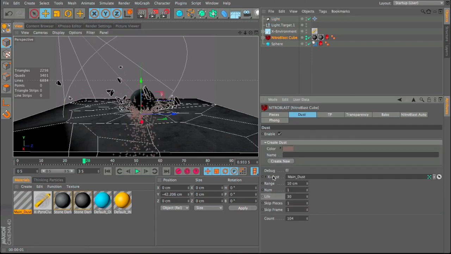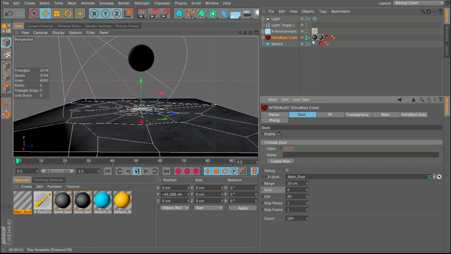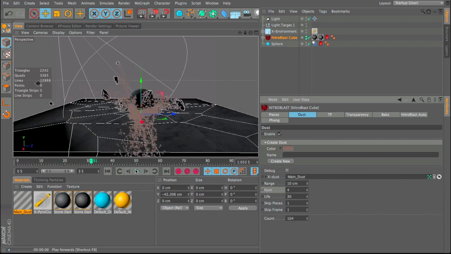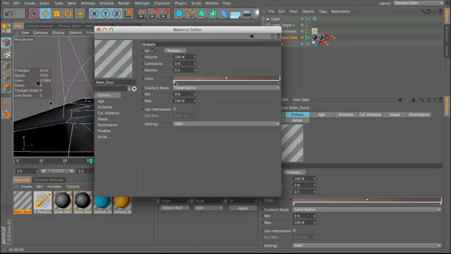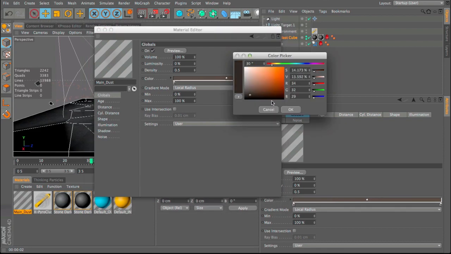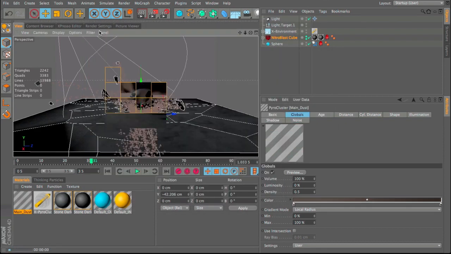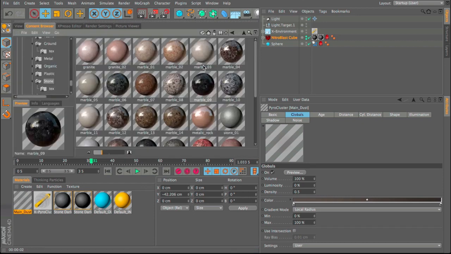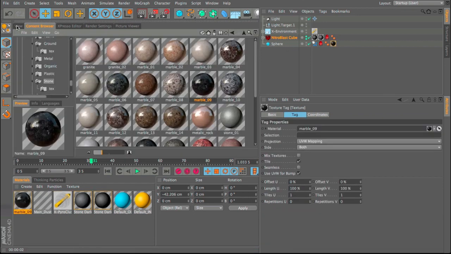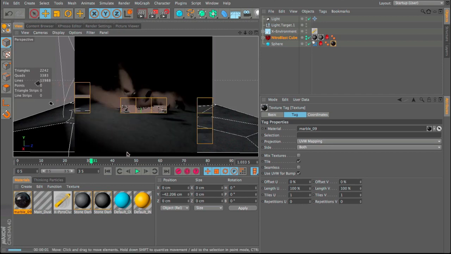Under the dust tag, I'm going to change the number to 4, which will give us a few more dust particles to work with. So this is what we have for now. I'm just going to change the color to something a little bit darker, so we have something like this. And while I'm at it, I'm going to grab a material and put it on our sphere, just so that's a little bit more interesting as well.